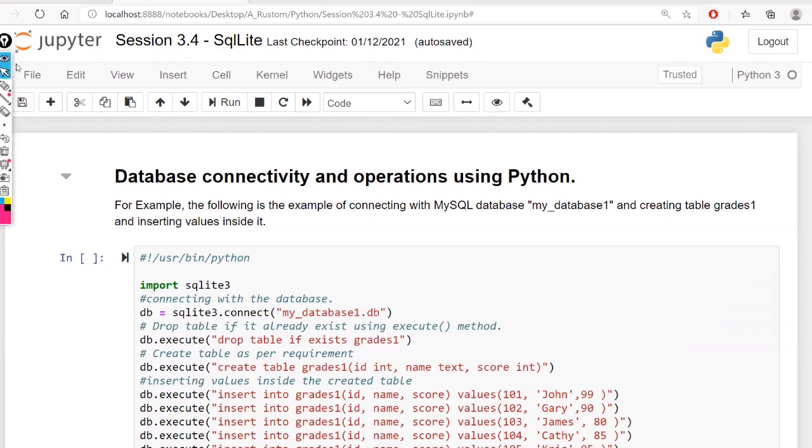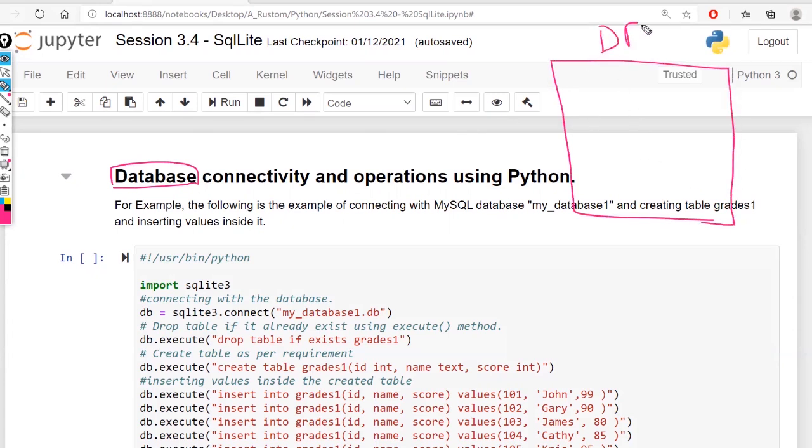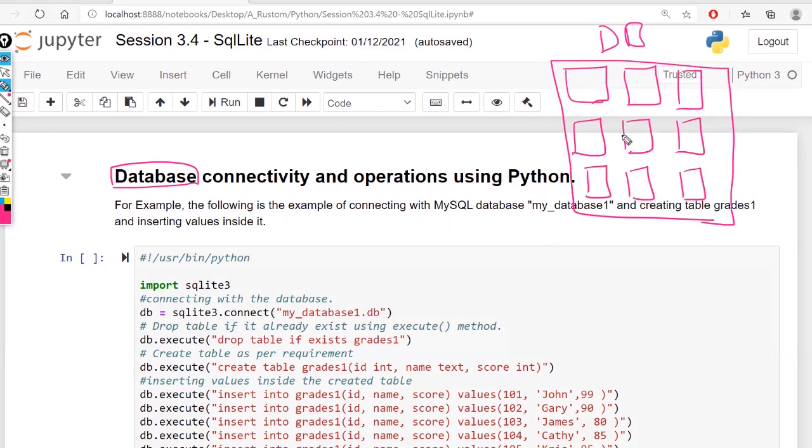Let's start with this. Let's understand what exactly a database is. Say I can say this is a database. And within the database, I will have tables. I can have many tables here. So I'm going to call these all the tables.